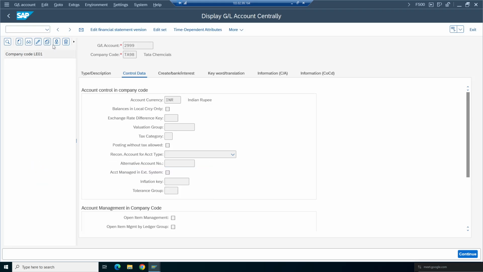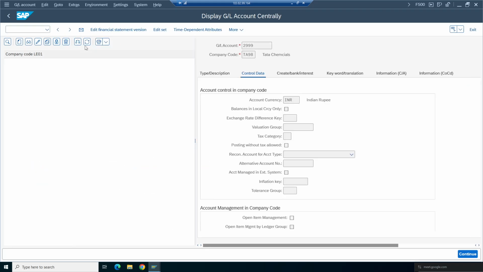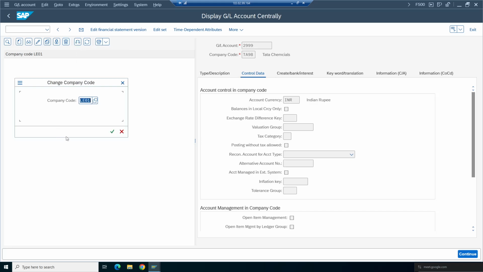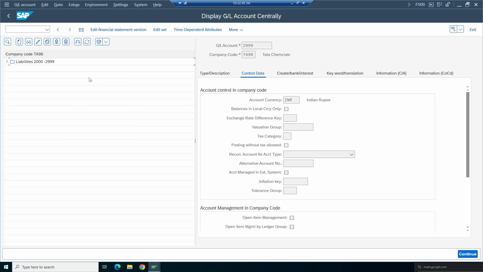So this is not our company code. Now you can change our company code. We already created one GL account, right? You have this option. Change company code to TA98. So in TA98, we created one. It's showing liabilities. We created this account under liabilities. So click here, click on change mode. Go to the control data tab, click on balances in local currency. Click on save.